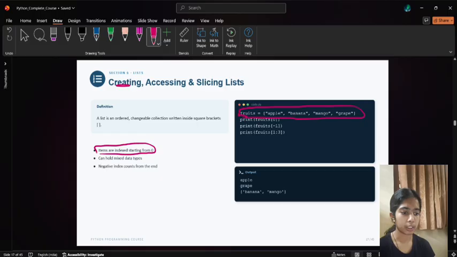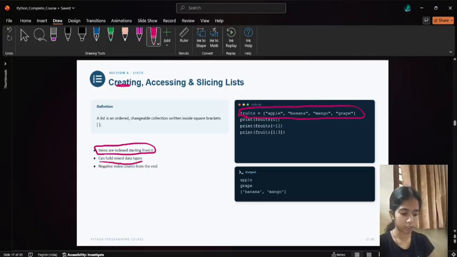The second point is that these can hold mixed data types. That is, lists are a heterogeneous data type. They can contain a character or a number like an integer, a boolean, a float value, or complex numbers as well. And again, the negative index counts from the end. So we will see how we can create a list and some other operations we can perform.